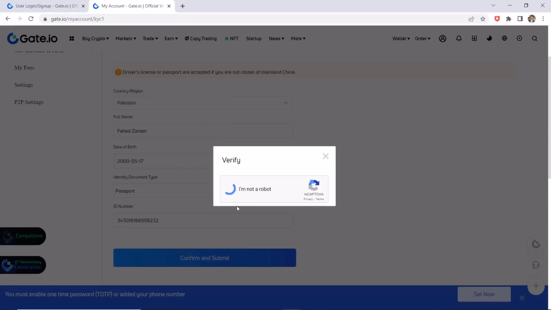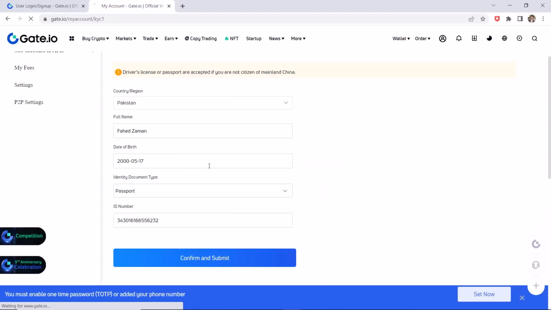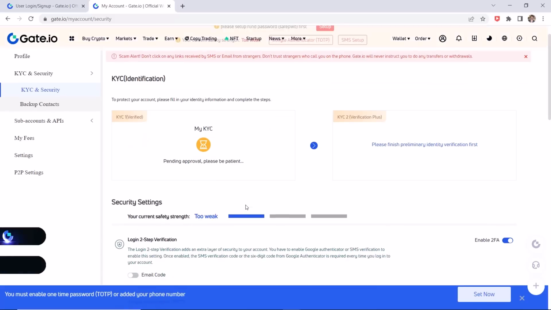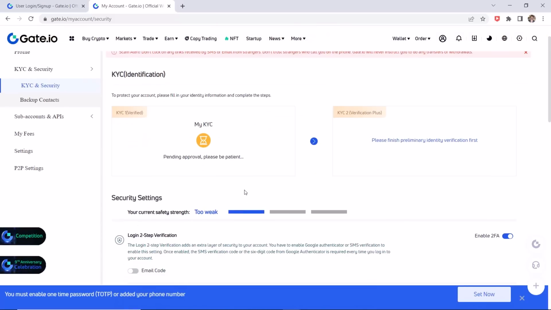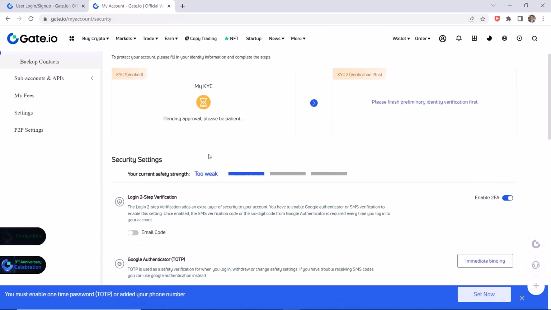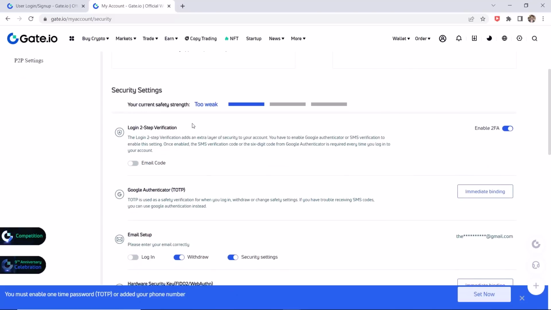Now with that being clear, once you have actually verified yourself on Gate.io, the next thing you need to do is to improve your security. So you need to go over to security settings. By the way, you can go over to the right here, and you will then see that your current safety strength is too weak. So to increase your security, I will show you how to enable the two-step verification and how to connect your account to the Google Authenticator.